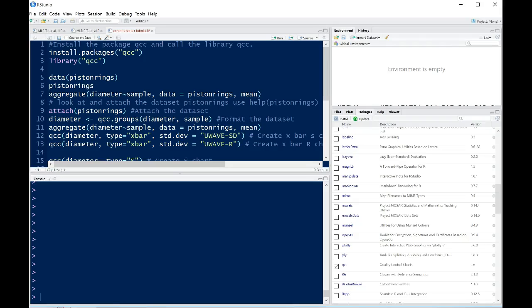In this quick tutorial, we'll talk about how we can use the package QCC to create control charts, specifically the X-bar chart, S-chart, R-chart, and the attribute charts, P and C charts. The first thing we want to do is install the package.